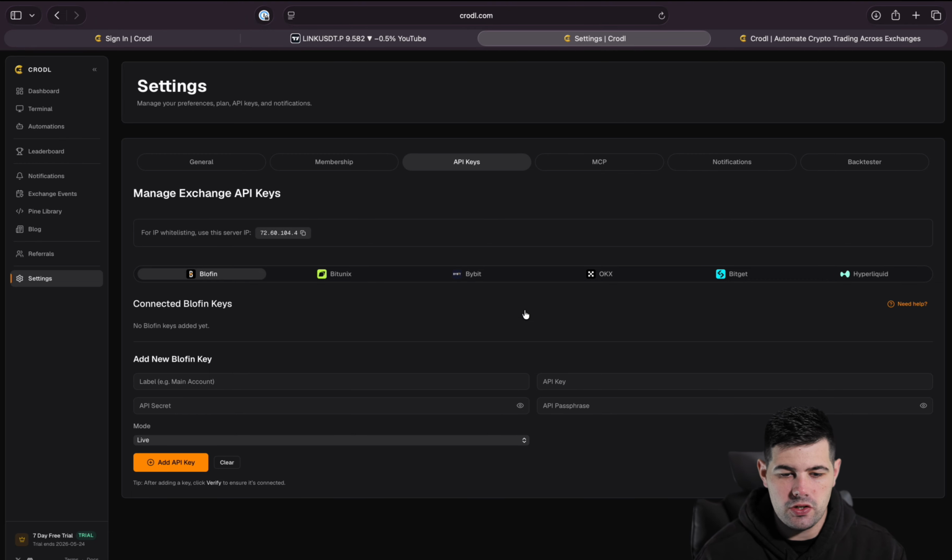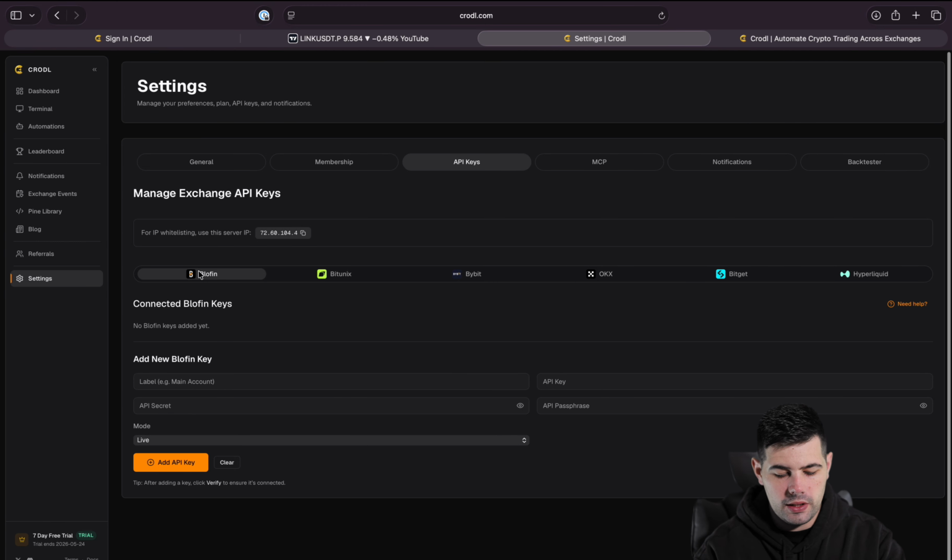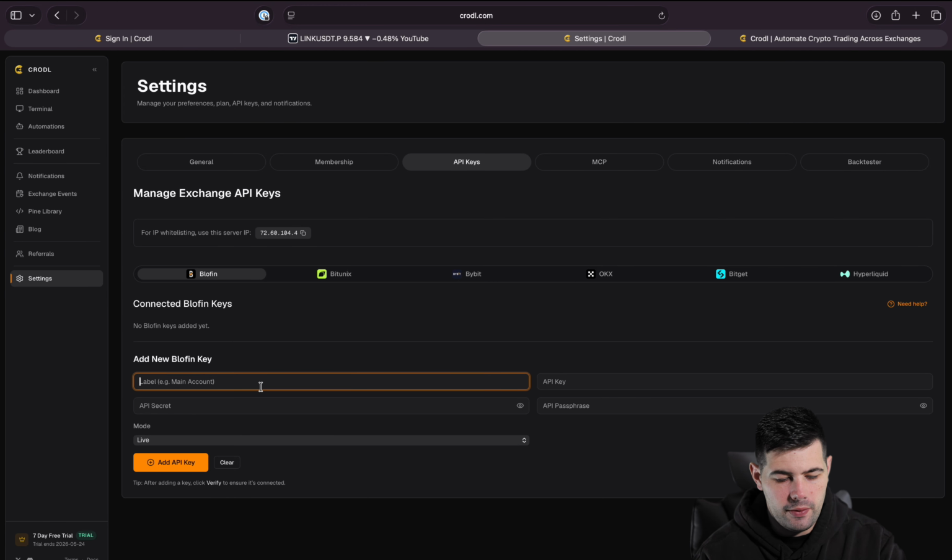And now we can see that it took us to this API key page. So we're currently here selected on Blofin. We can call this anything that we'd like, which is going to be main. But now we need to go to Blofin to actually create that key.